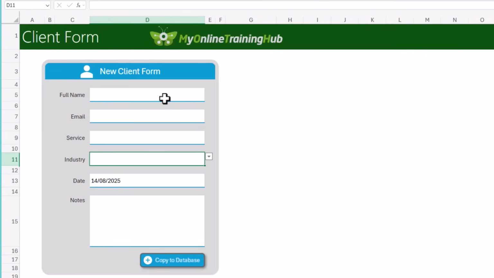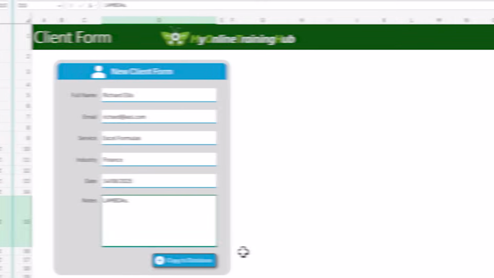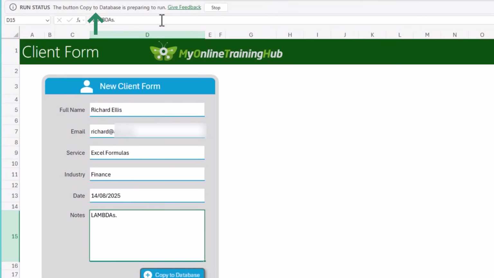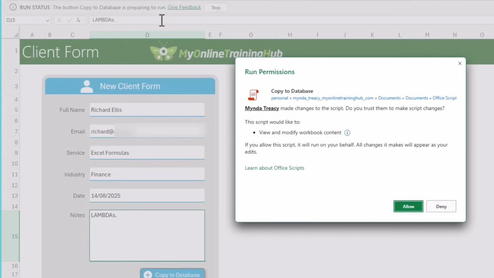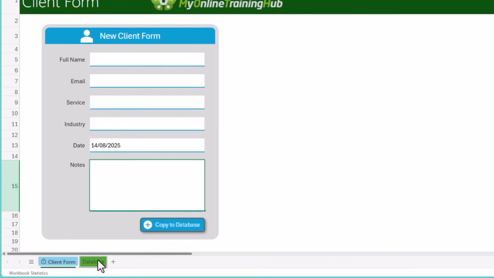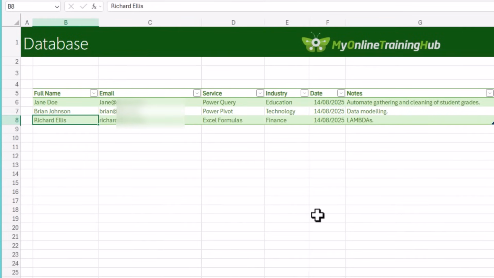I'll just pause while I enter some customer data so we can test the script in Excel Online. Now I can click copy to database. We get a run status to say that it's preparing to run. We have to give it permission initially, so I'll click allow. It's telling me that it's succeeded. Let's go to the database. And there's Richard Ellis, our new customer, entered automatically into our database.